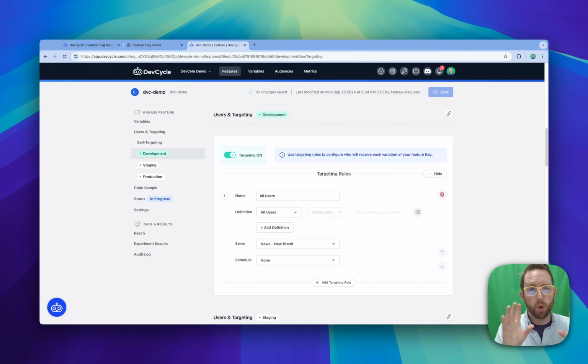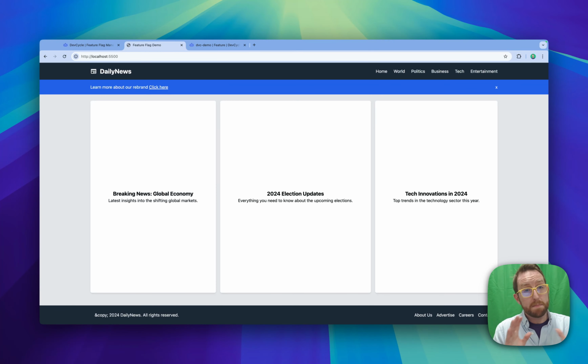But for now, we're going to focus on the development environment and the targeting rules that I've set up for it here. You'll notice that I only have one targeting rule set up for my development environment, and that is to show all users one specific variation, a new brand for that news page. Now, maybe I want to roll back to the previous version to show that old brand for all of my users or some of my users. To change that is as easy as heading back over to the dashboard and changing those targeting rules.